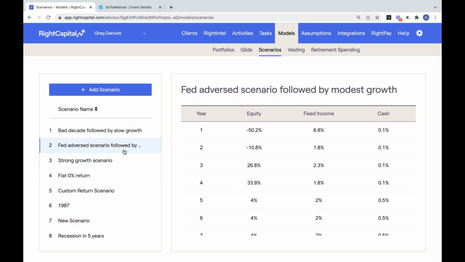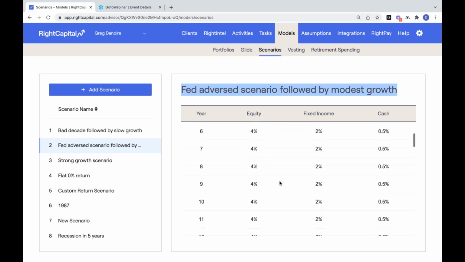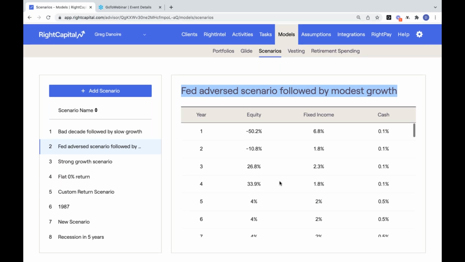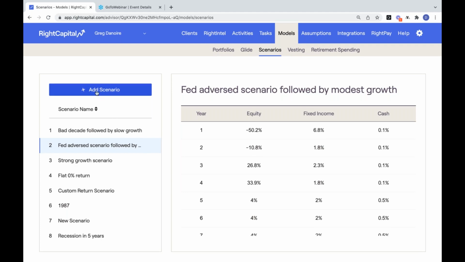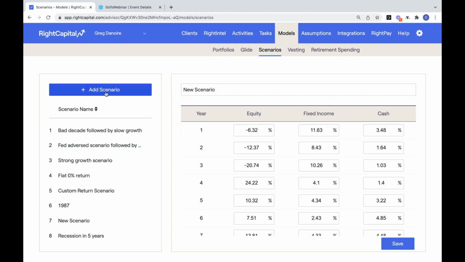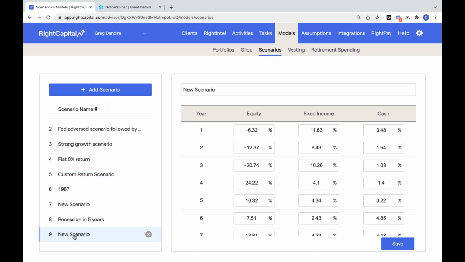So I just want to mention that the Fed adverse scenario followed by modest growth is one of the only ones that we pull from the industry. We made the rest of these up as just options for you, but this is representing a typical solvency test for insurance companies on equity reserves. So this would be something that you could pop in to show what that would look like if clients could get through that. But again, you have the flexibility to add any new scenarios you'd like by clicking add scenario.